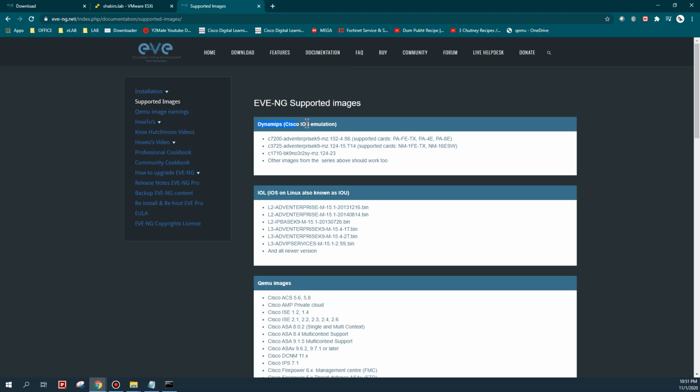As you can see, the Dynamips, for the guys who are already aware of the GNS3 platform, you may notice that Dynamips name actually. The Dynamips images supported by EVE-NG are below, like 7200, 3725, 7010, and other image naming from the above.